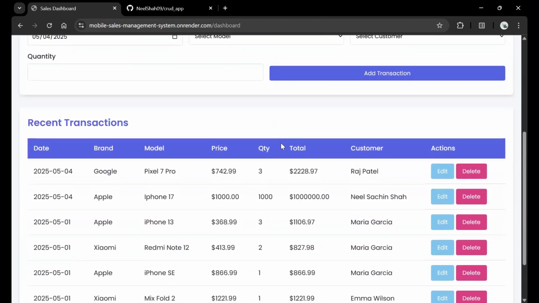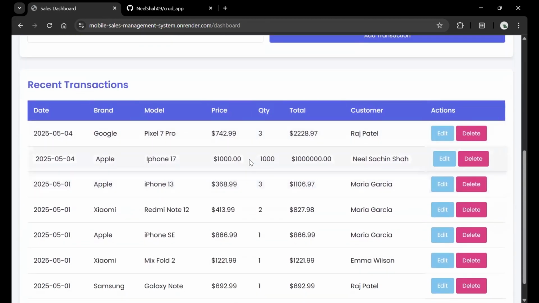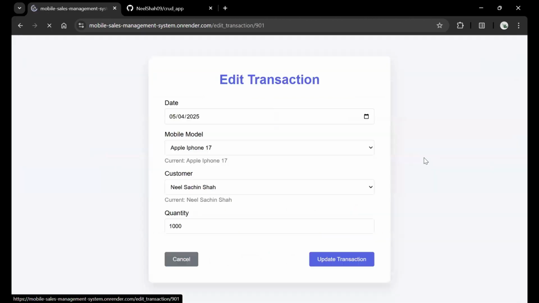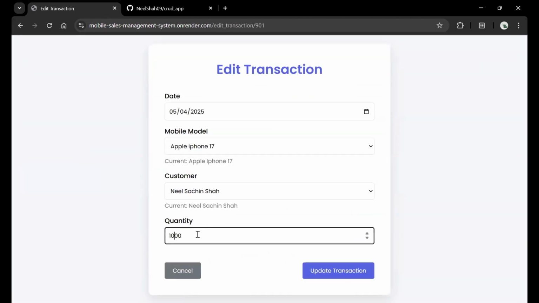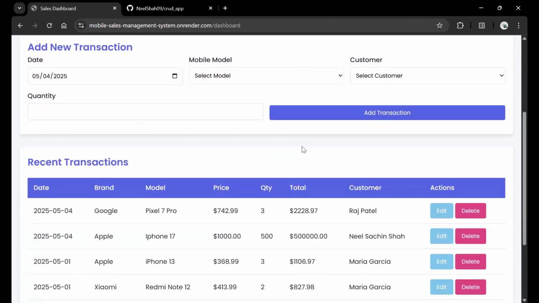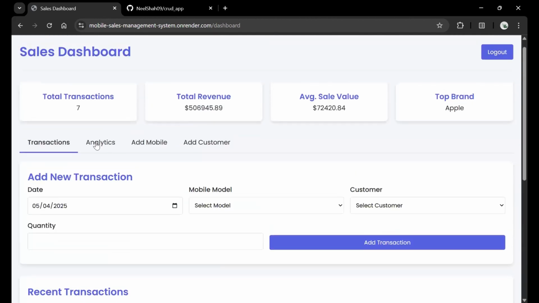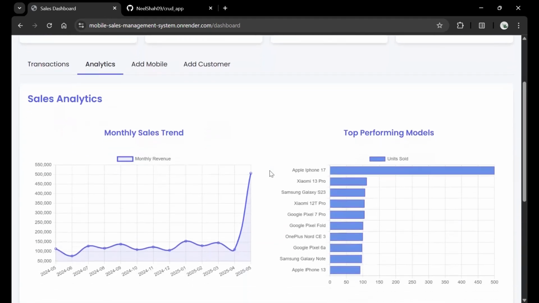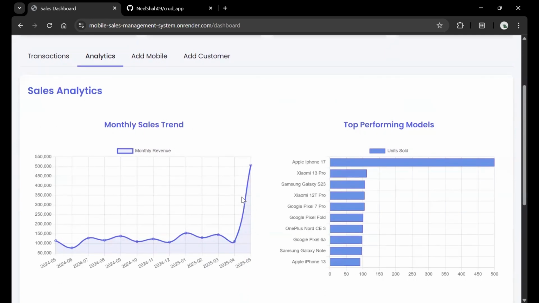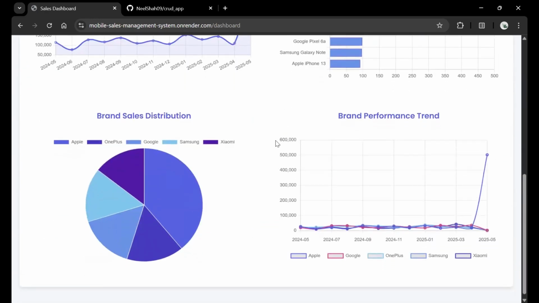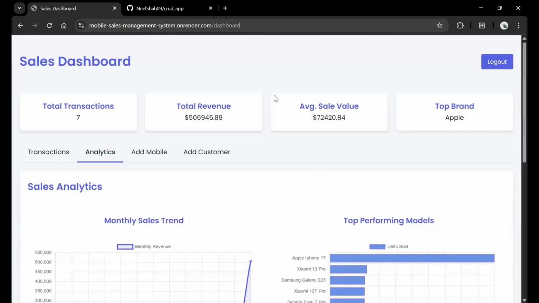So now let's edit the transactions that we have created. I'll edit the latest transaction which I did. I'll edit the total quantity. I'll make it 500. I'll update the transaction. So as we can see, the total amount has changed and the total quantity has also changed. After modifying the transaction, the total monthly revenue has also changed, and among the top performing models, Apple iPhone 17 is at the top with 500 units. Now we can see other analytics dashboards as well.